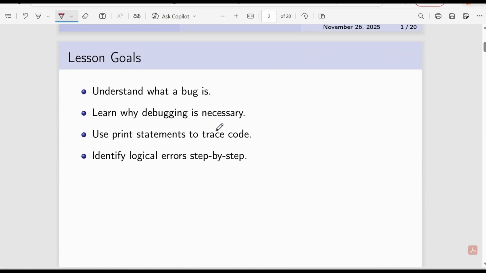The purpose of this lesson is to understand what a bug is and learn why debugging is necessary in programming, and use print statements to trace out the values in the variables. Identify logical errors step by step.